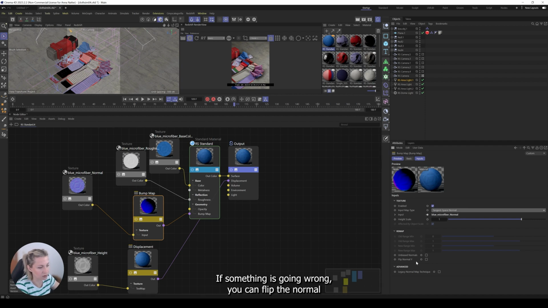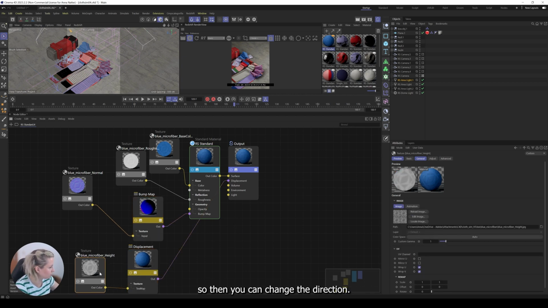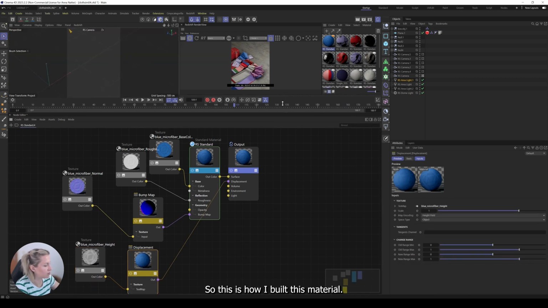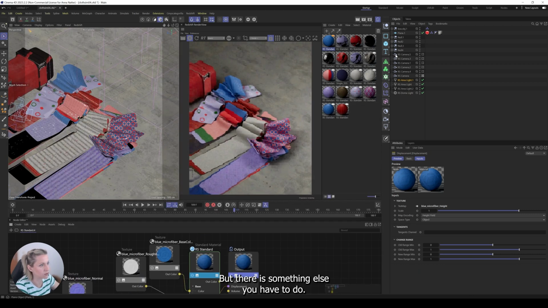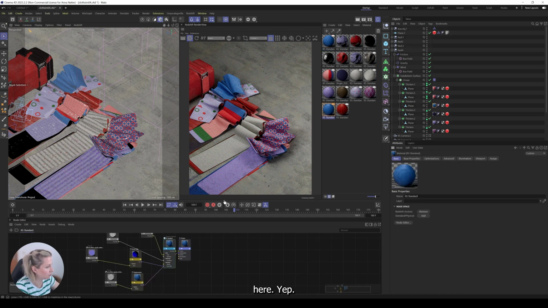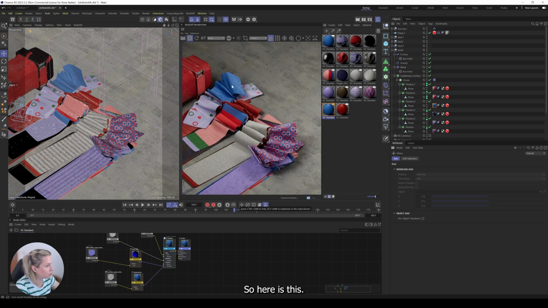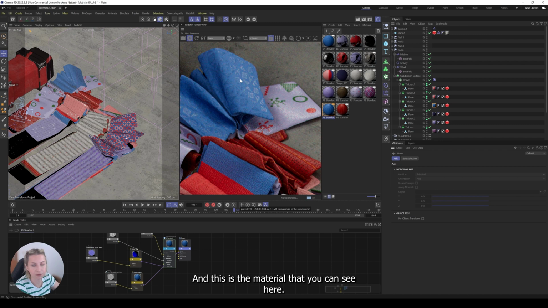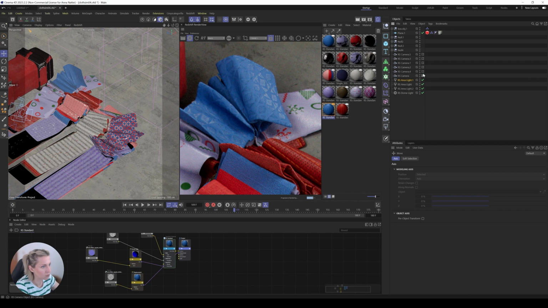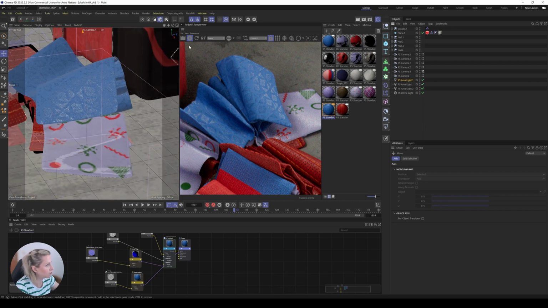If something is going wrong, you can flip the normal on the Y-axis, and then you can change the direction. Yeah. So this is how I built this material, but there is something else you have to do. Let's try to find this material here. Yep. So here is this. This is the material that you can see here. This is a close-up.